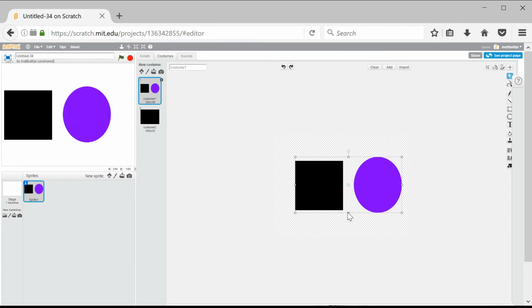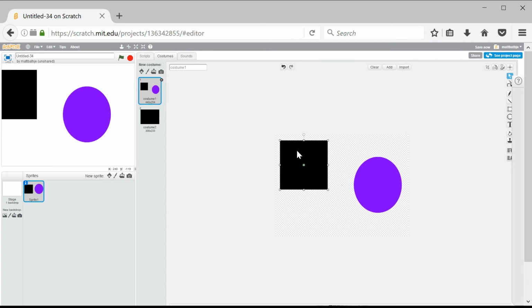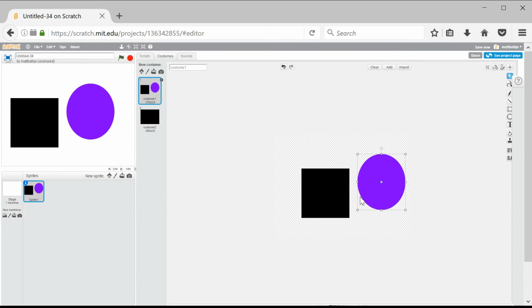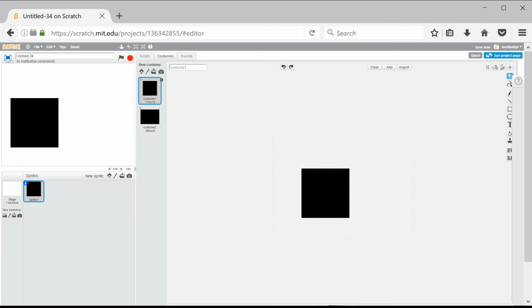Once you have a shape selected, you can move the shape around, or you can delete the shape by clicking on the delete button on your keyboard. Or you can resize or rotate the shape by dragging on the dots around the side of the shape. Look at this.